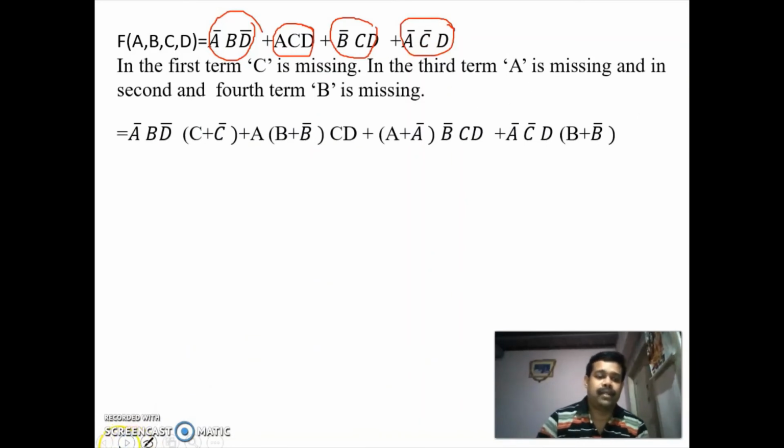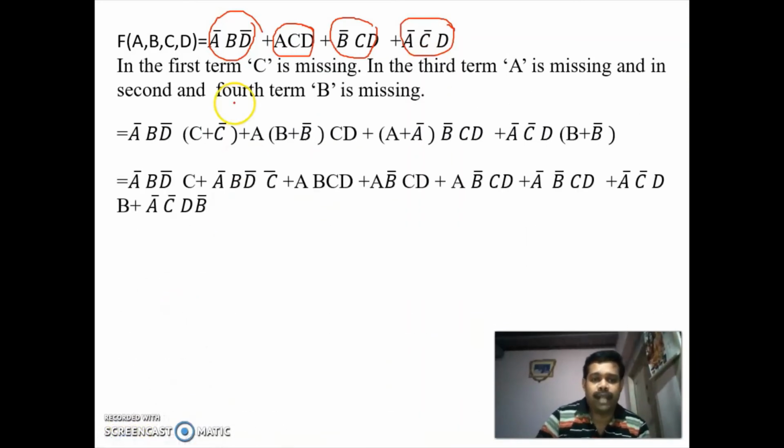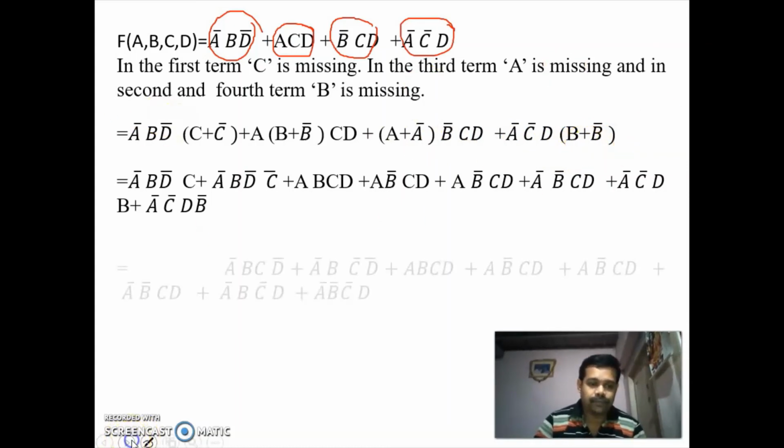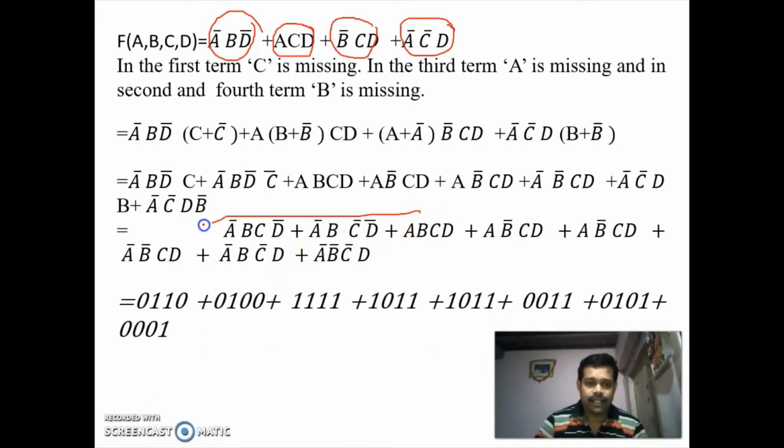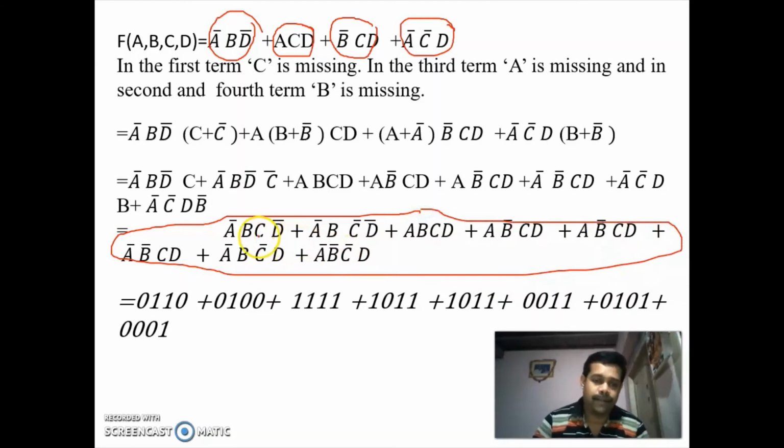So we are multiplying. So after multiplying, we are multiplying this A bar B D bar with the C, then A bar B D bar with the C bar. Similarly, this A C D with this B plus B bar. Similarly, A plus A bar with the B bar C D, then A bar C bar D with the B plus B bar. So after simplification, you will be getting min terms like this.